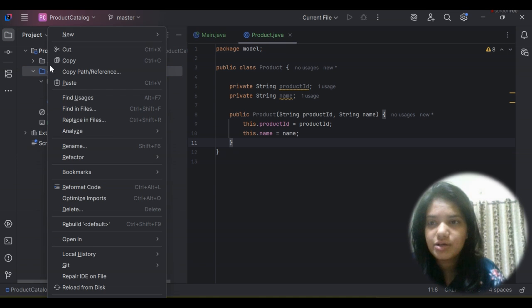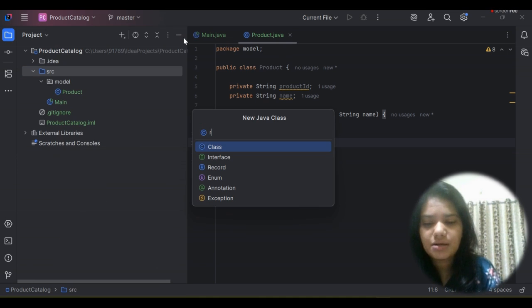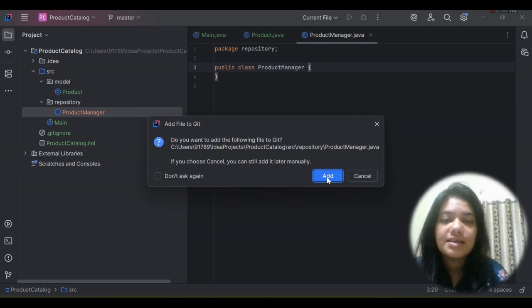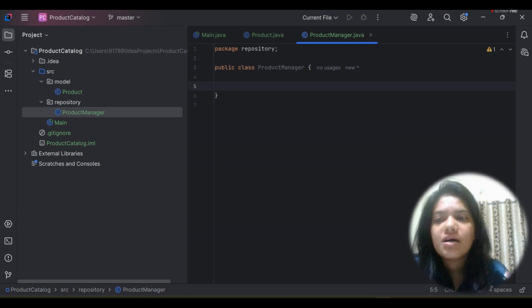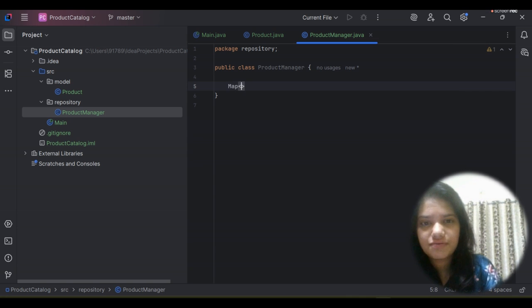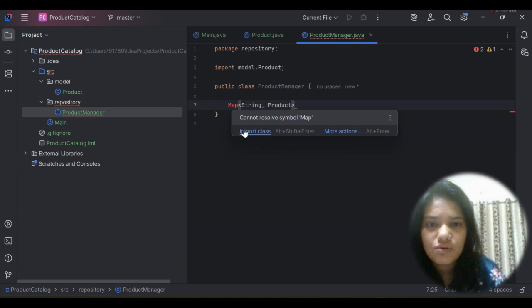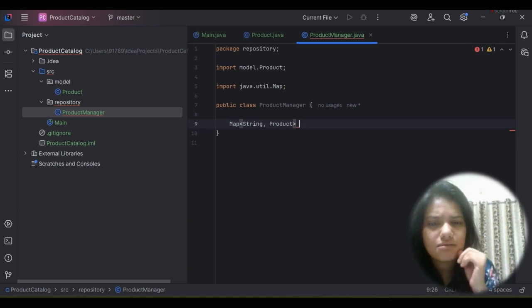For now I will just move to the repository part, which is going to be an important concept here. So I'm naming it as a product manager. This is actually going to list the products it has. It will be managing all the products. So first it will have a map of string and product. It will be mapping the ID along with the product, yeah, it will be product ID to product mapping.